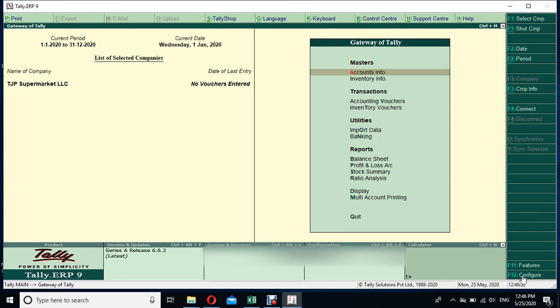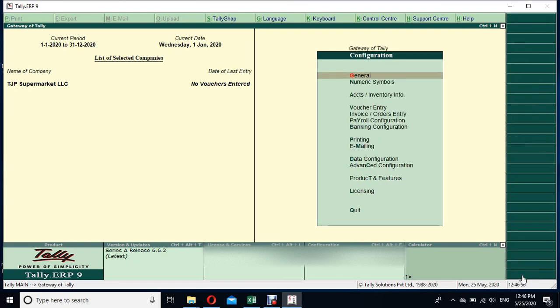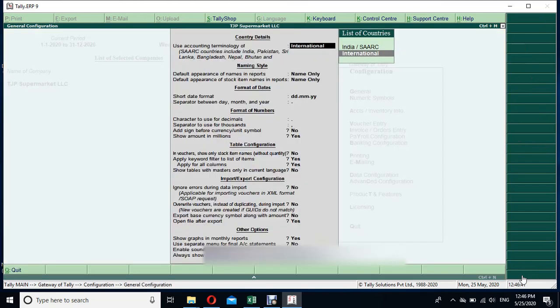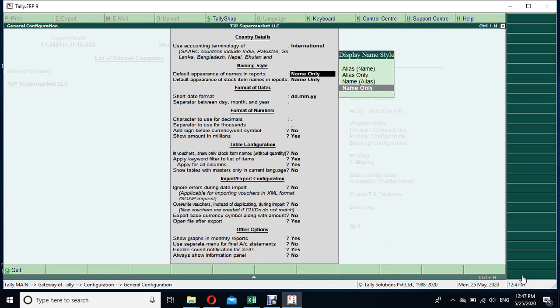Just press F12, we will get it here. Then just open the first one, general information. You will have the option to use accounting terminologies, international terminologies, or if you want to use the Indian terminology, you are welcome, and you can use that also. But here I am using the international. My company is created in USA.